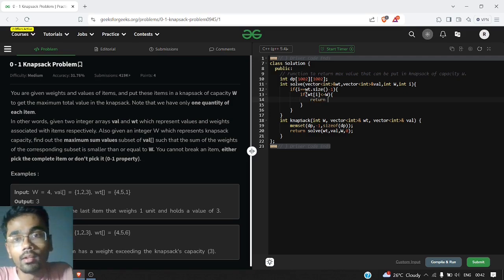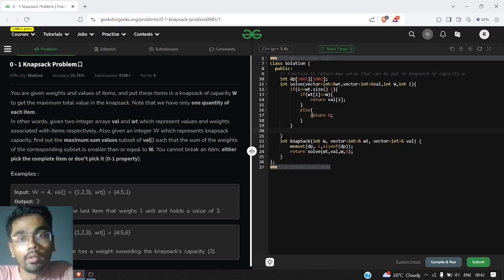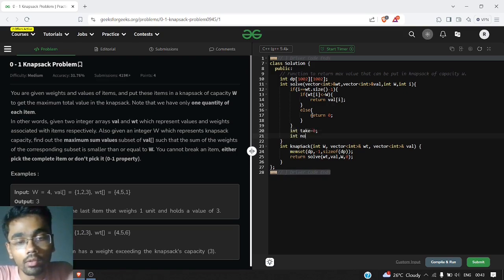So we will pick that element, and if we pick that element, what will we return? We will return the value of I, because this is its corresponding value for that item. Otherwise, if our knapsack doesn't have the capacity to hold this item, we don't have to do anything. So we'll just return 0 because no value will be added to our answer. So adding 0 is perfect.